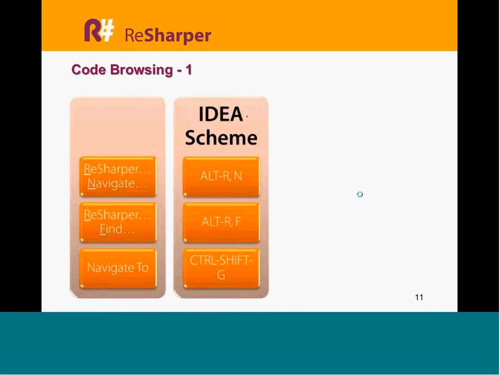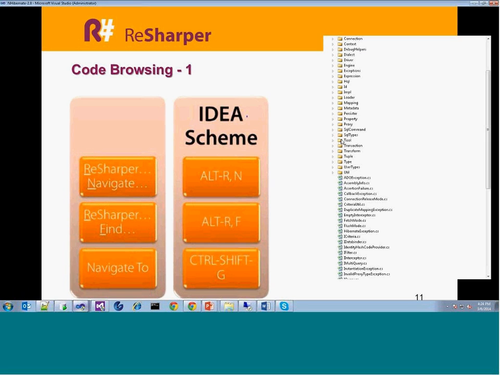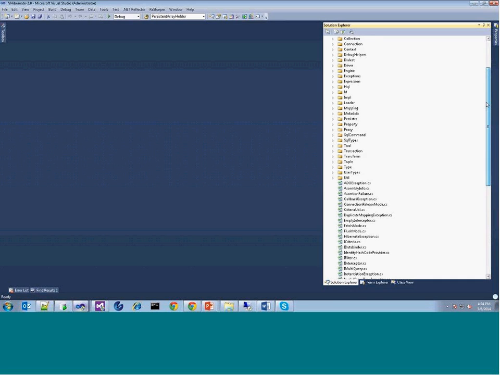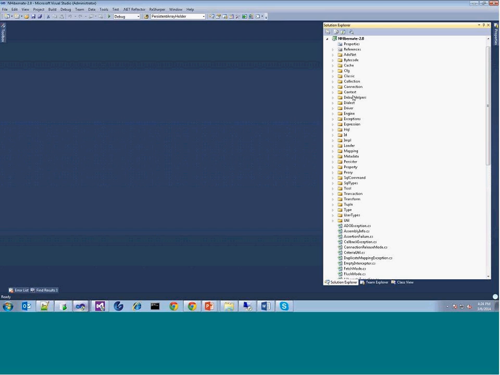Okay, let's look at the code browsing capabilities. To open my solution, we look at the navigational aids provided by Resharper. And here is the Hibernate code. This is open source. I downloaded it from the net for this presentation. It is Hibernate code.